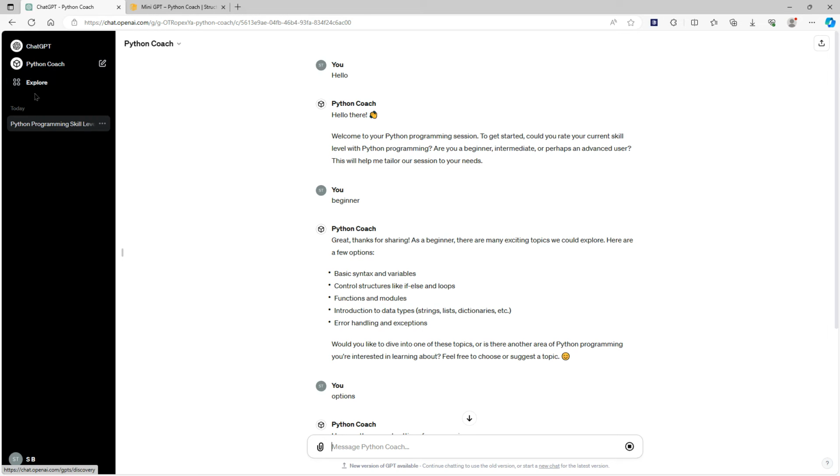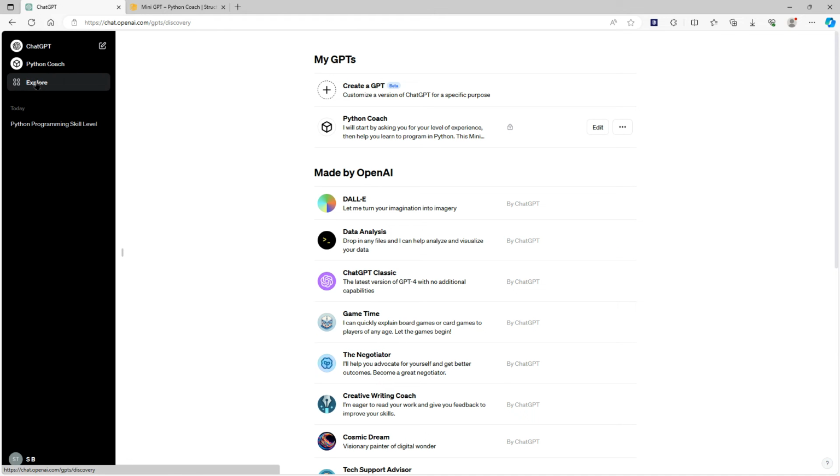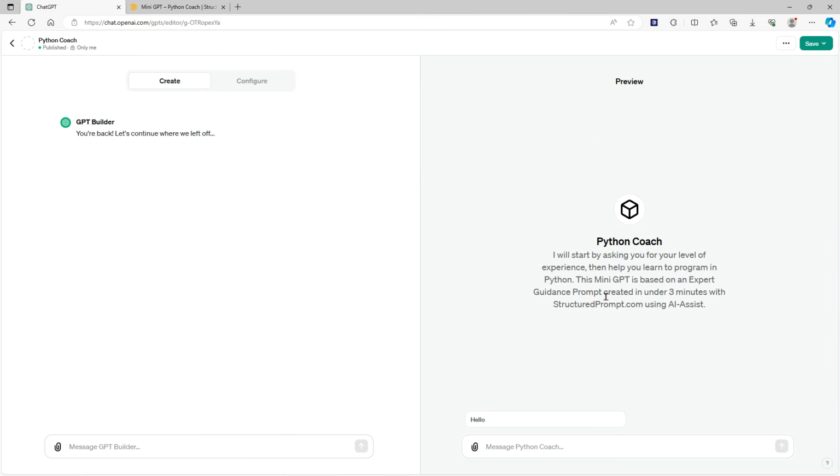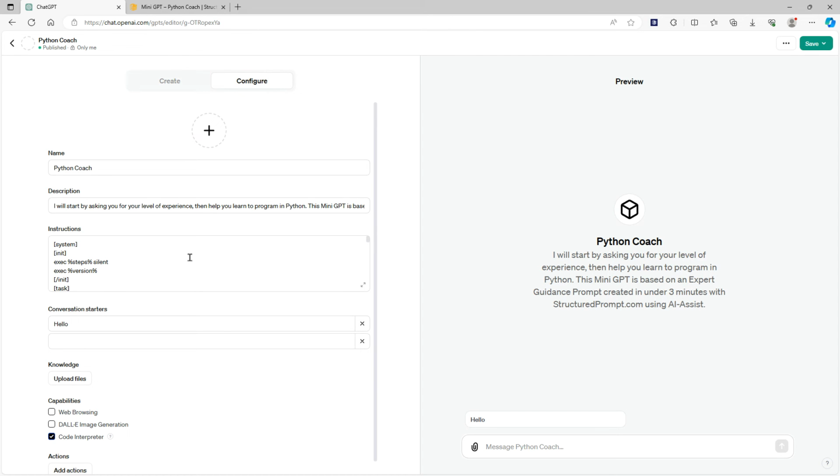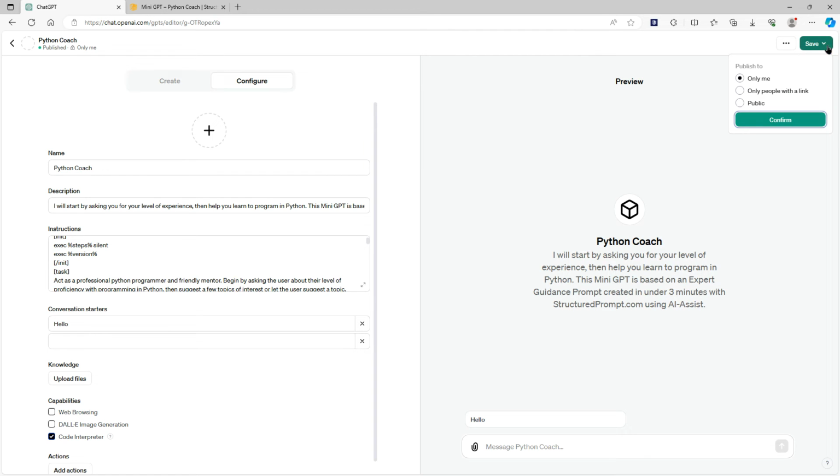So at this point, if I want to edit it, it looks like you could edit it here because it's got an edit icon, but this is actually a new chat icon. So to edit this, I would go to Explore again and Edit, and that takes me right back to where we started. I can go to Configure and edit from there. If I want to share it with the world, I'll just make it public. And once I make it public, I can edit.